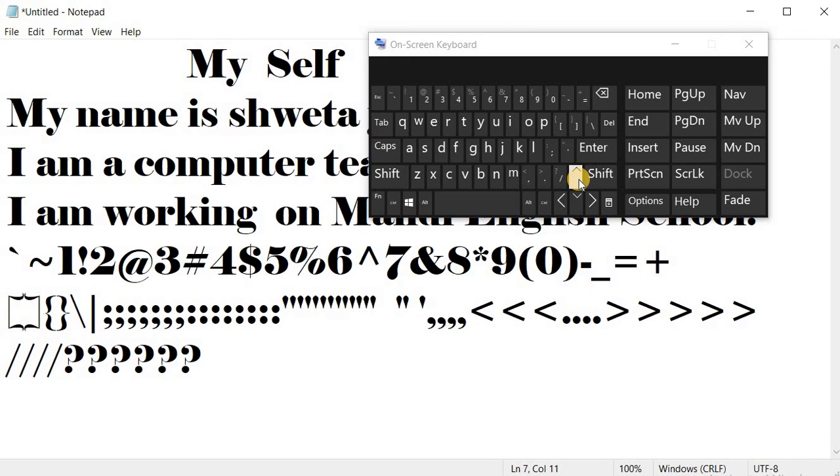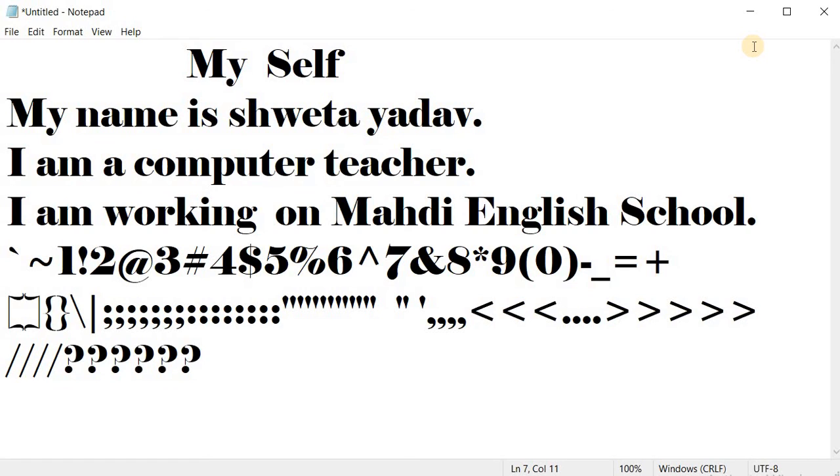Now see these keys. The cursor moves up, down, left and right. You can see here the cursor is moving. So these are all the symbols on the keyboard, and we use the shift key for printing the symbols. Yes, so today's lecture is over here. I hope you are understanding this shift key use and the symbols.